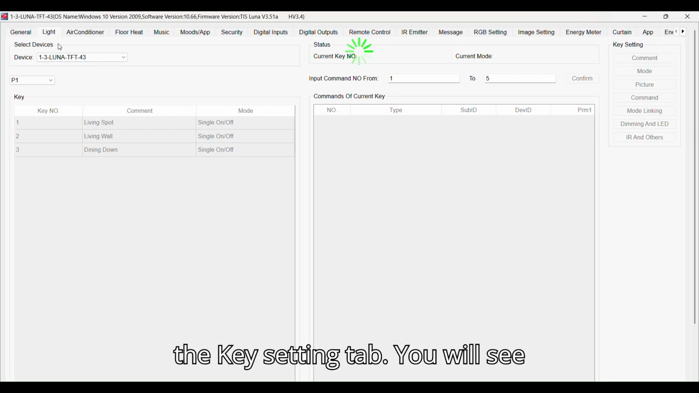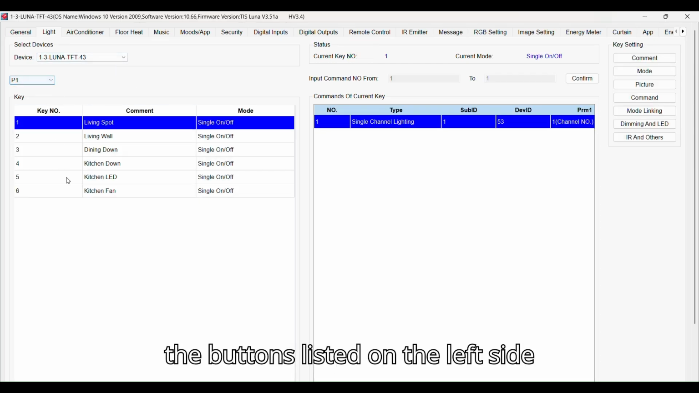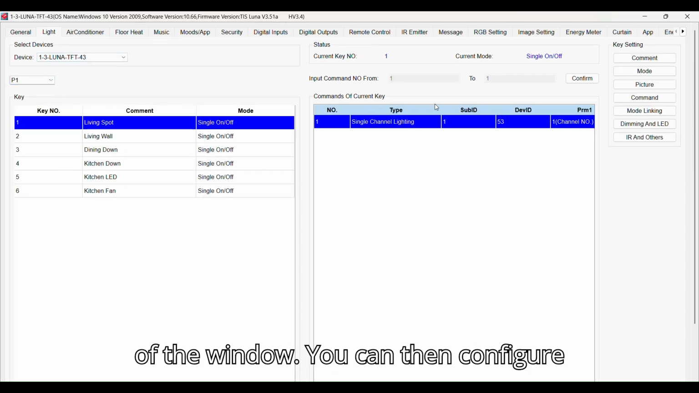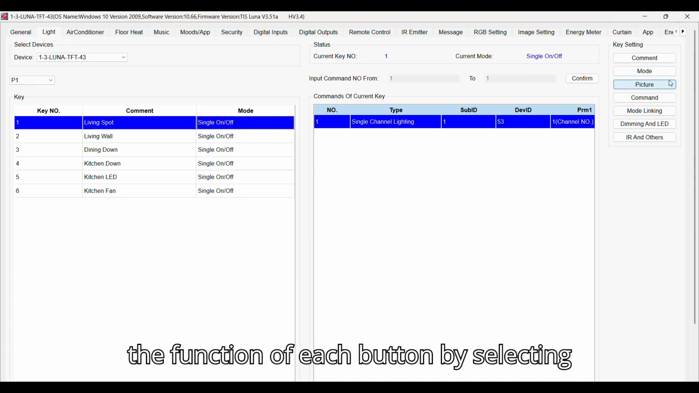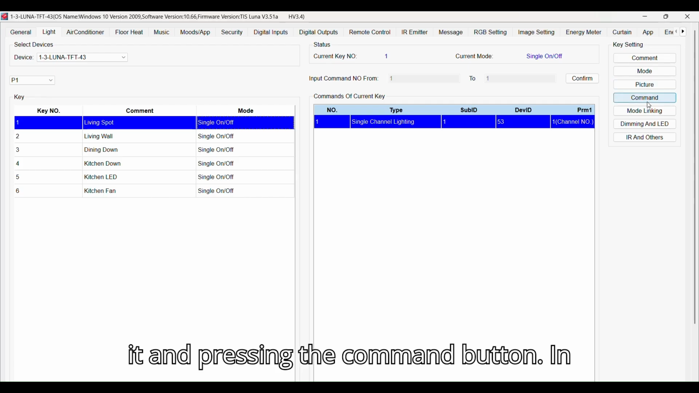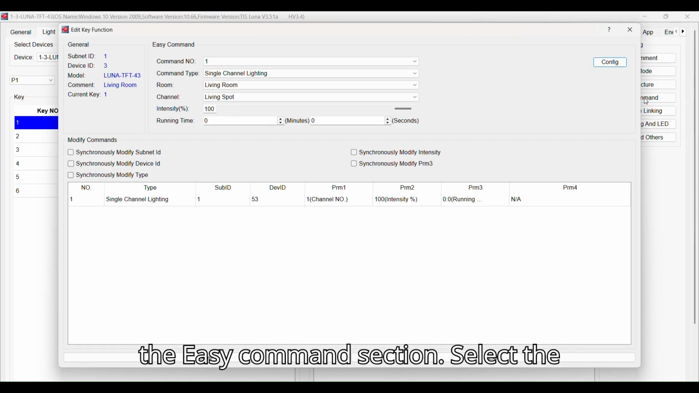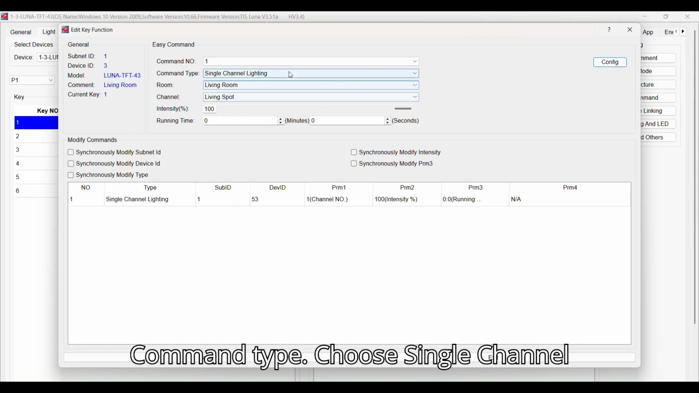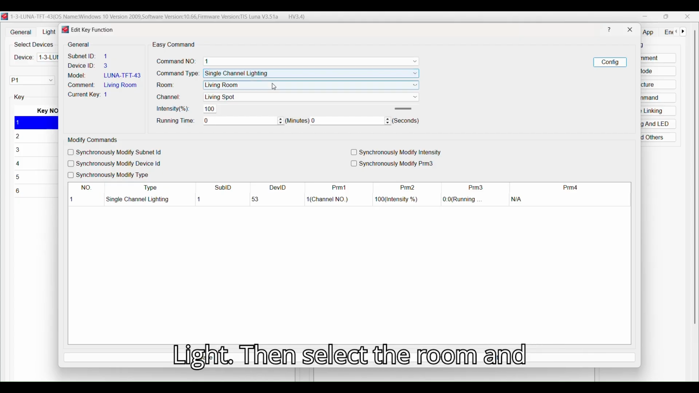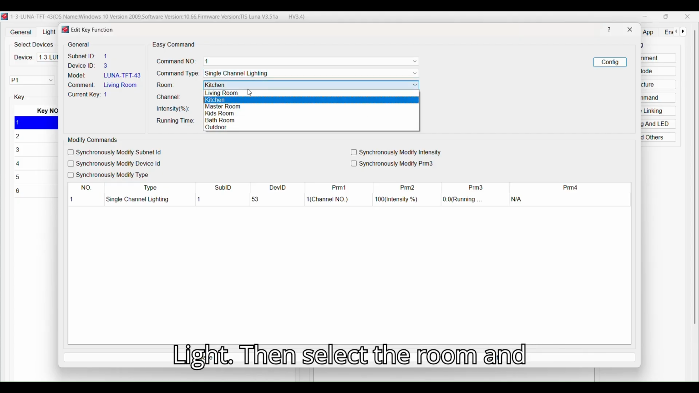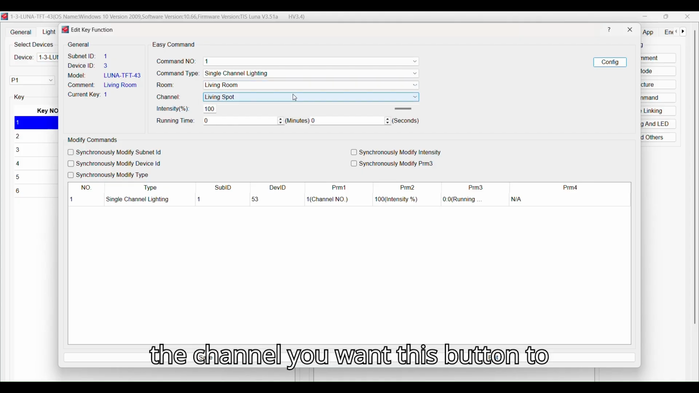At the Key Setting tab, you will see the buttons listed on the left side of the window. You can then configure the function of each button by selecting it and pressing the command button. In the Easy Command section, select the command type. Choose Single Channel Light, then select the room and the channel you want this button to control.